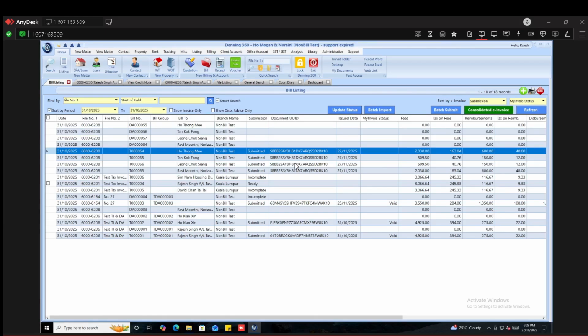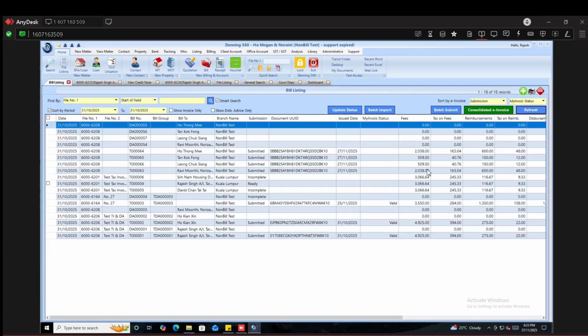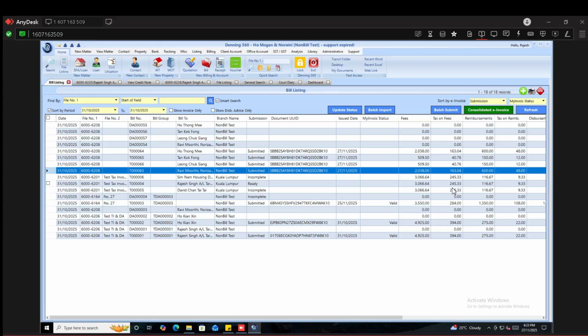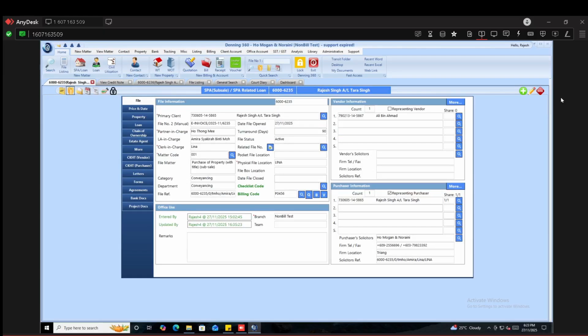But when you go live next January, you must submit the consolidated e-invoice by the 7th of the following month. Don't miss the deadline, please. You can see the breakdown total 2,038 ringgit for one, 509. The last one is 2,038. Total of 7,000 plus. So this is how you do your consolidated e-invoice.